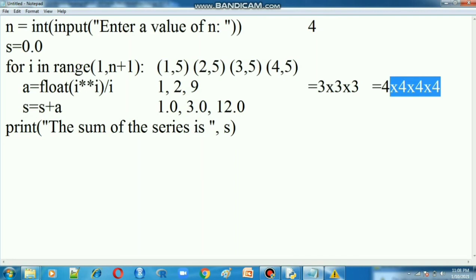4 times 4 is 16. 16 times 4 is 64. 64 times 4 is 256. Then 256 divided by i. What is the value? The i value is 4. 256 divided by 4, we have to divide. 64 will come. Now what is the a value? 64. The a variable value is 64.